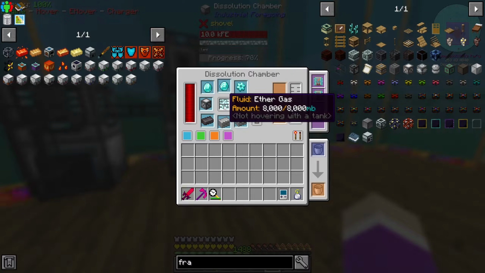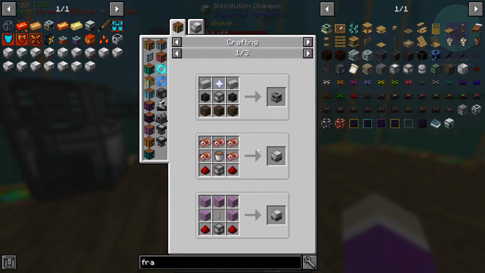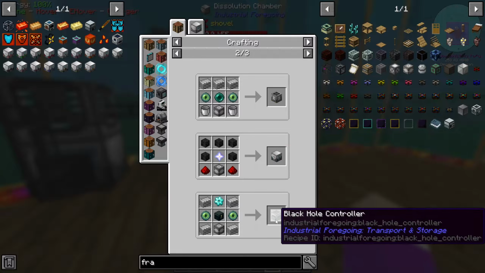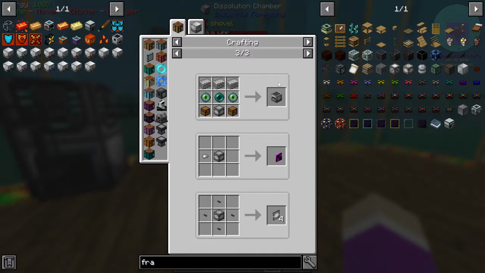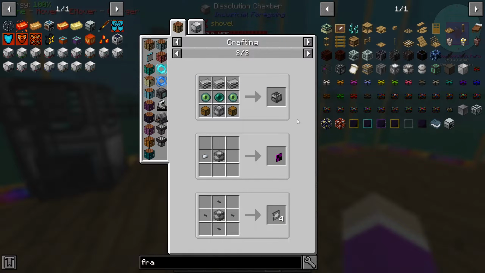And I don't believe there's anything else ether gas is used for, or Supreme machine frames are used for. So they are just used for making the generators. The Supreme black hole tank, I don't necessarily need this now since I have ancient debris set up, so I could just make the better drums. But these are probably better for controlling the outputs of what sides you want, so it might be better to make. Controllers, I don't know what the controller is unless you just hook a load of these together and it just somehow works. Supreme black hole unit, Supreme black hole tank. Oh, just for storing items.